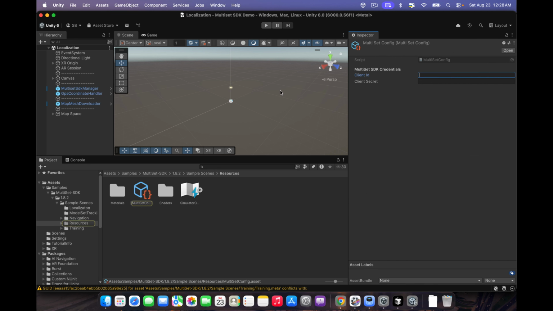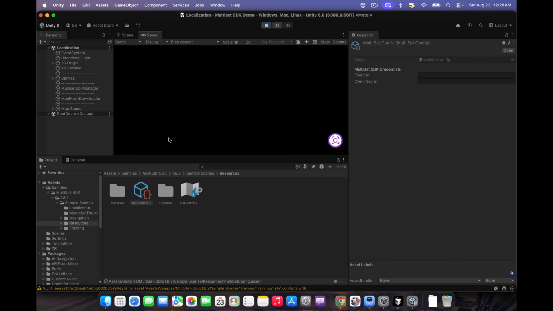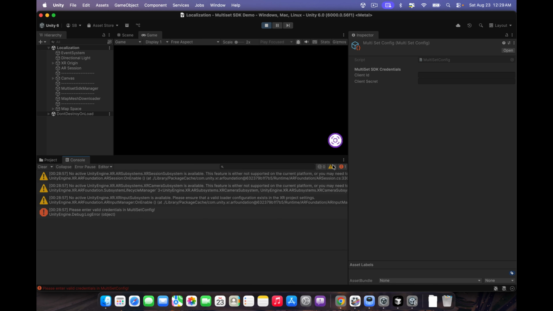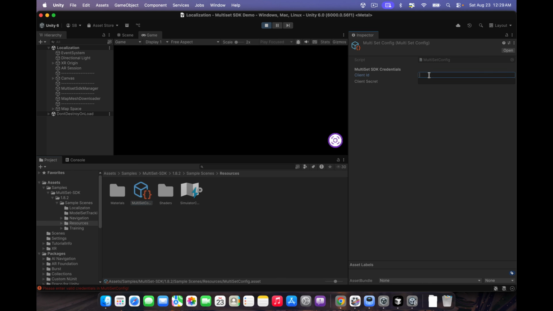Alright, one more thing I would like to show. Let's say I don't put anything and I directly play the scene, so it will give me a log error, which you can see here. It is saying please enter valid credential in MultiSet config file, right? So ultimately we have to provide this credential. I am just doing undo, so these are here.